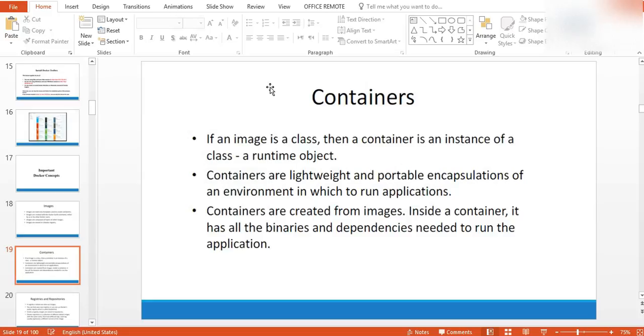So containers are created from images. Inside a container, it has all the binaries and dependencies needed to run the application. For example, Tomcat 8 I'm going to install. Tomcat 8 needs Java 8. It's going to take a copy of Java 8 also in that container. Now I want to install Tomcat 5. Tomcat 5 runs on Java 5.